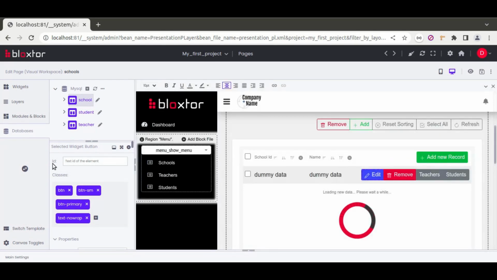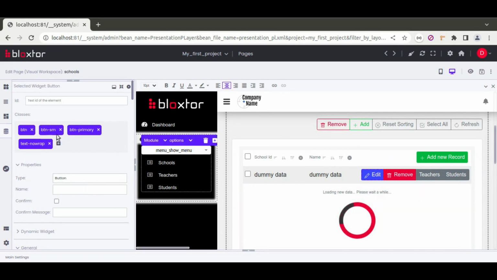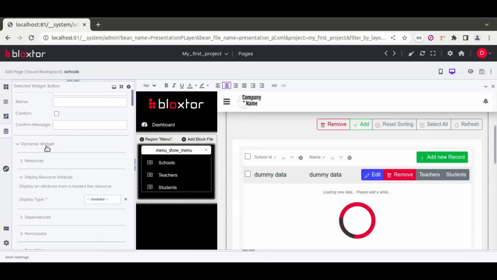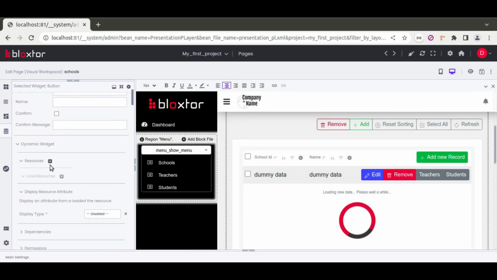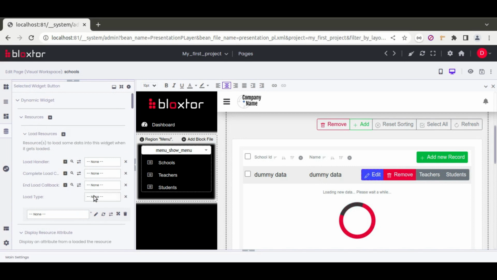So basically what happens is that when we click on specific buttons, we can see here in the properties of the item that we selected a property called dynamic widgets, which contains the resources that we can trigger according to a bunch of actions, on page load or when I click on the button.